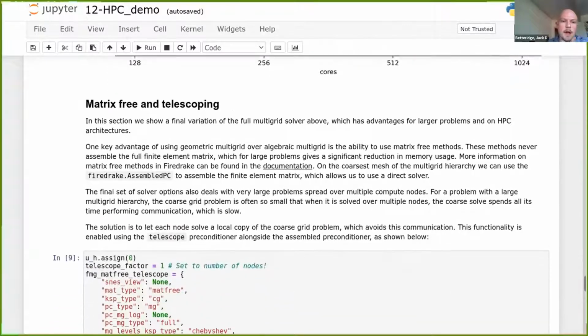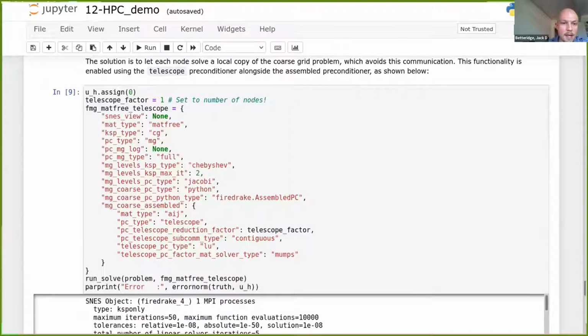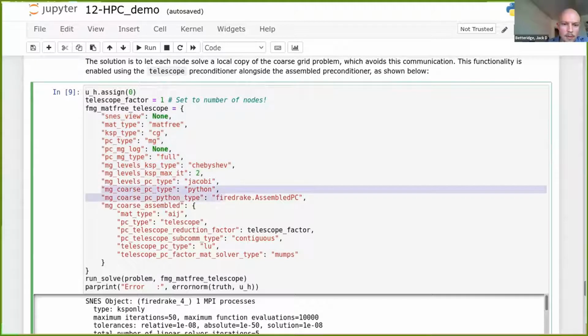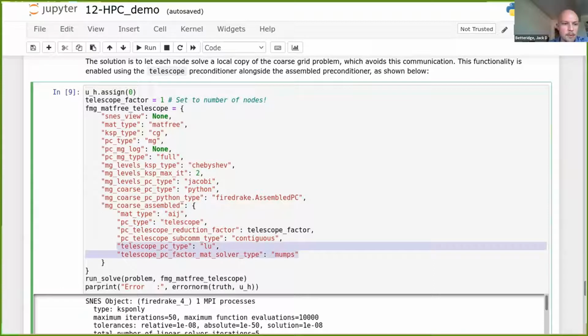So finally, the set of PETSc options for the telescoping are outlined here. So we've got pretty much exactly the same as before, but now on our coarse level, we're going to use Python. The very first thing to point out is we're now using the matrix-free mat type, which means on our coarse level, we actually have to use a Firedrake assembled PC, which will assemble the operator on the coarsest space, which allows us to use the telescoping preconditioner inside, as well as the direct solver on the telescoped matrix.